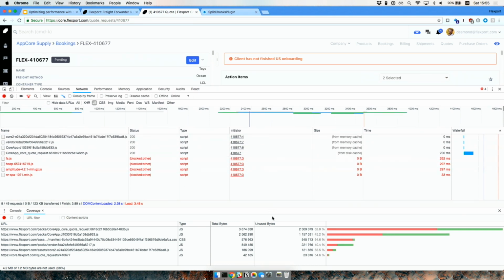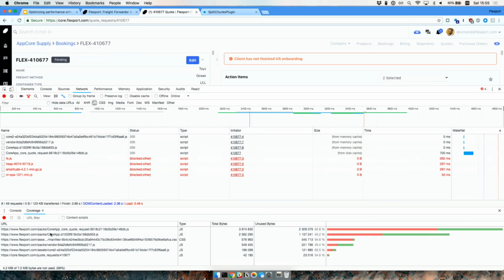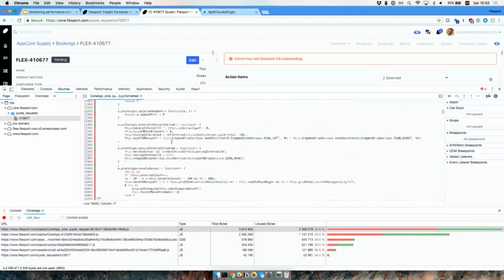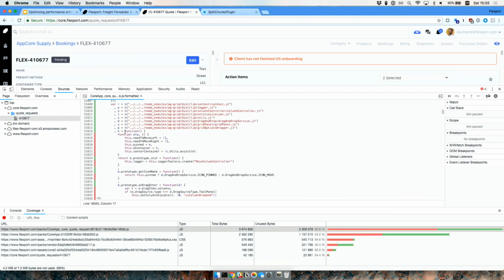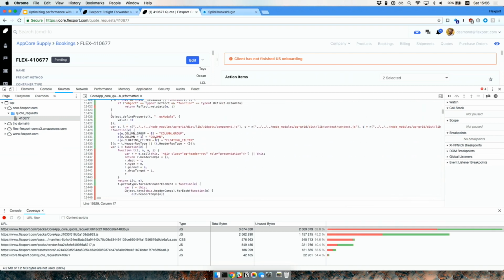So you can see here that we have 2.3 megabytes of unused bytes in the very first bundle, which is actually one of these route-based ones. And so if you then click it, you get this list here, this source code, and you can see the red means that it wasn't executed and the green means that it was. And so what you can do is literally just scroll through this and see if it makes sense.